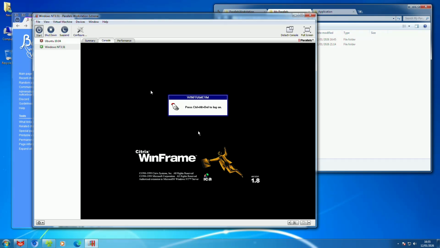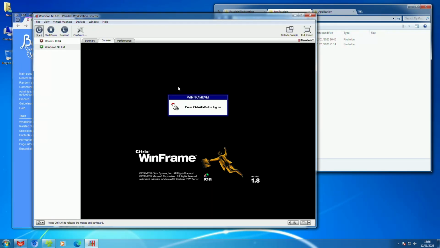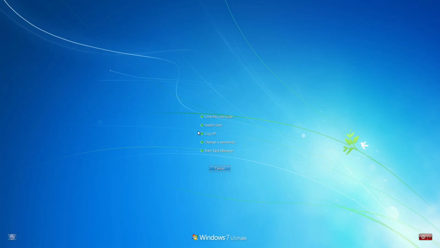But here you are, welcome to Citrix WinFrame version 1.8. This is from 1999. So that's how long they kept this version of Citrix WinFrame going, long after Terminal Services was a thing. And I mean, this is the same release date as Windows 2000. But they kept it going. This is just updates, obviously. The original release was back in, I mean, what does it say? 95. But yeah, to be honest, this is... Oops.